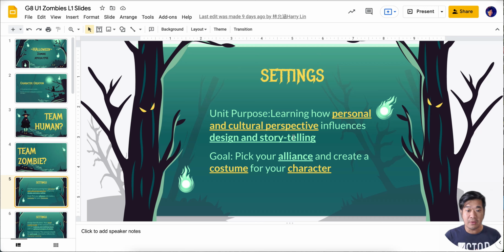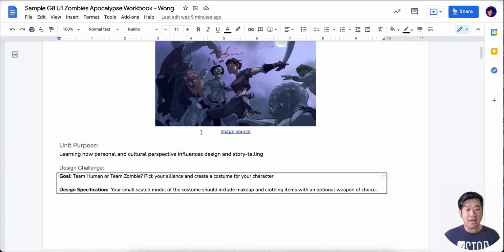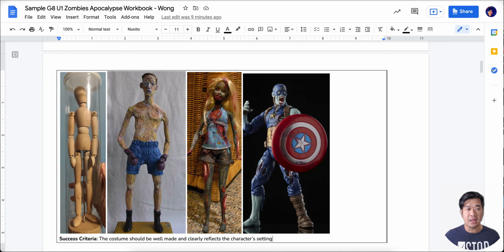You need to be looking into the costume and how you create the character. All right? In this design specification, you are going to be creating it into a small scale model, and then you are in charge of doing the makeup, doing the clothing, your costume itself, and the weapon. Now, I would be recommending you to look into different kind of small scale model. The number one that I would choose is that you can buy or find the IKEA artist dummy.